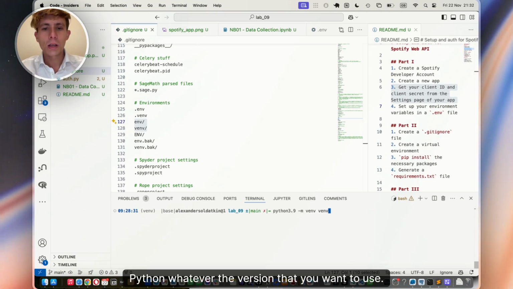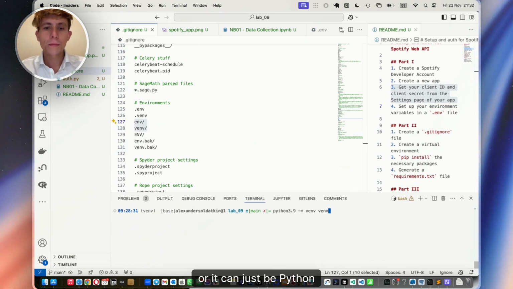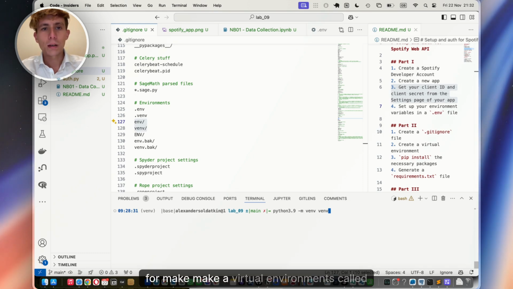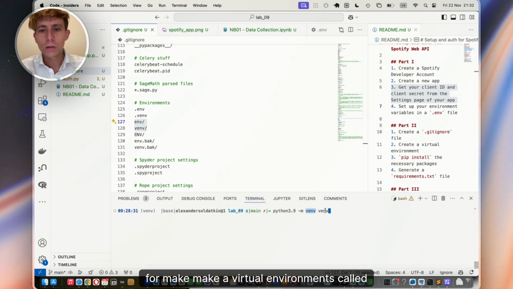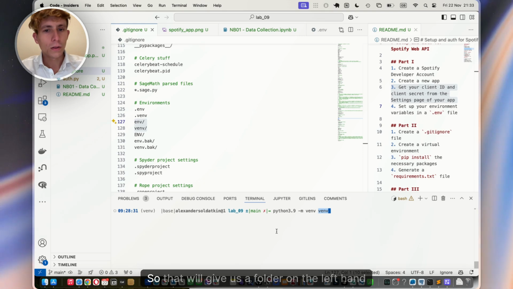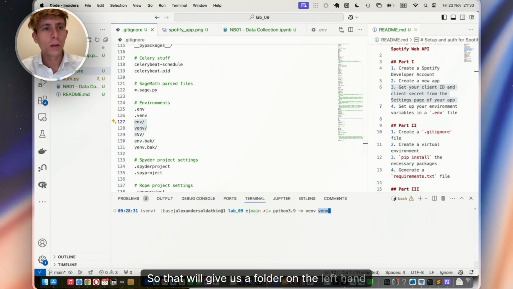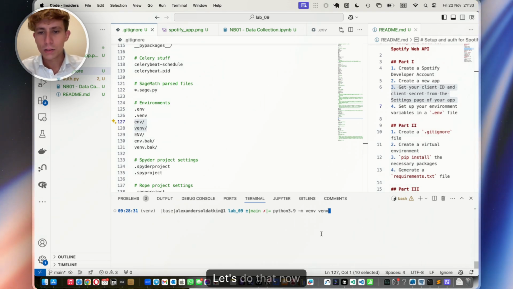So let's now create a virtual environment. That can be achieved with the following command: python, whatever the version that you want to use, or it can just be python -m venv, for make a virtual environment called venv. So that will give us a folder on the left-hand side called venv. Let's do that now.